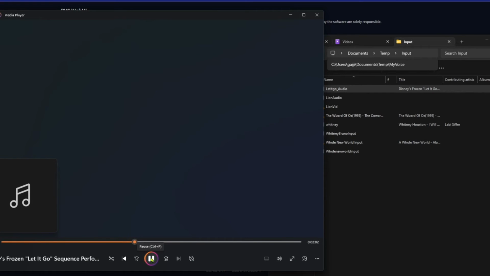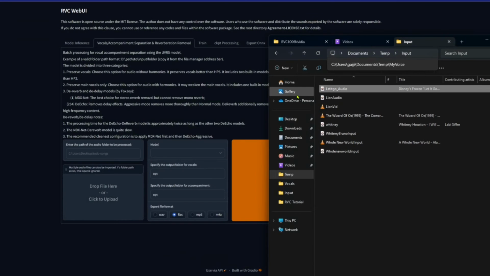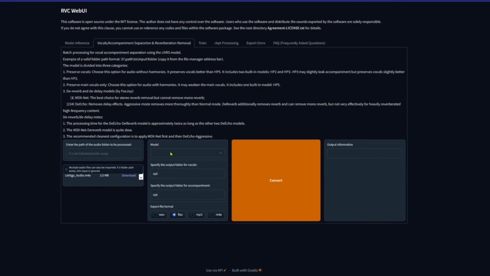Makes everything seem small. Okay, so you can see the vocals and the instrumentals are both in here. So all you gotta do is drag it here, let it go. And then the model, I would choose HP2. I mean, there's a good explanation up here at the top of what all of these do. HP2 has been giving me the best results.